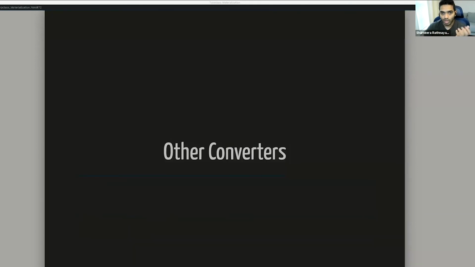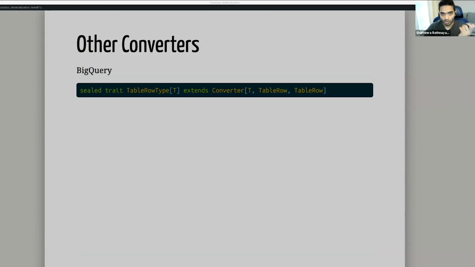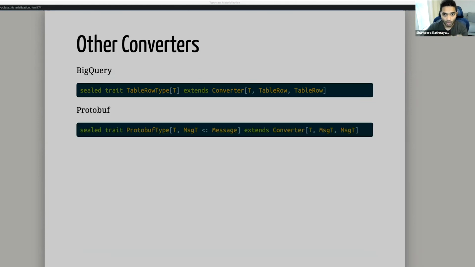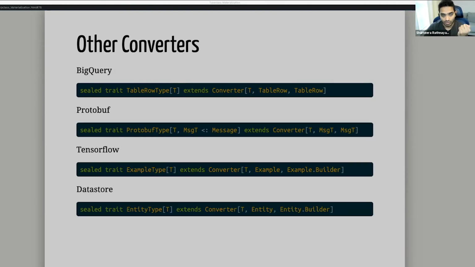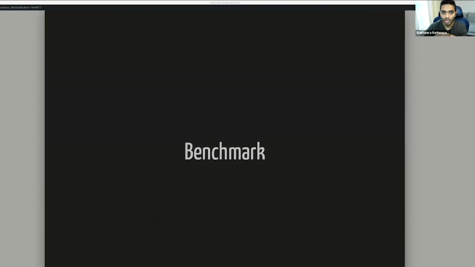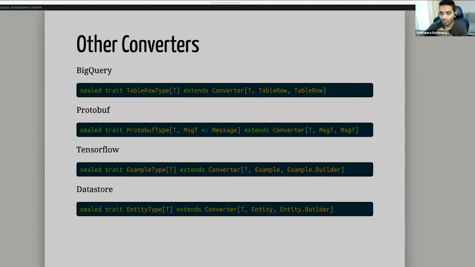So we have other converters, other than the Avro. We have one for BigQuery, which converts from type T to table row, and we have a Protobuf converter, and we have TensorFlow converters in Magnolify, and we have Datastore converters, and a bunch of other converters. For Guava we have, and Cats we have, we'll talk about it. So there are multiple Magnolia derivations for all these types.